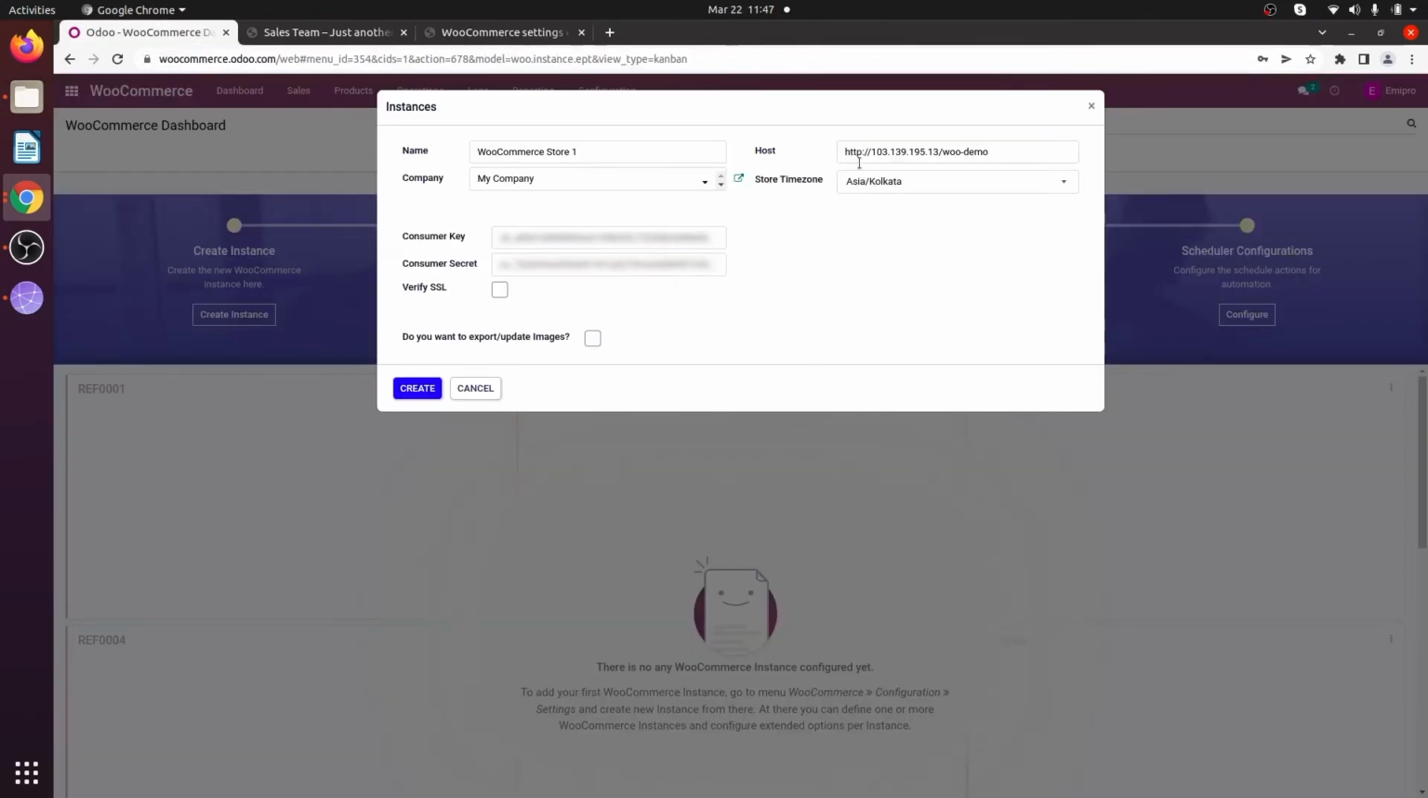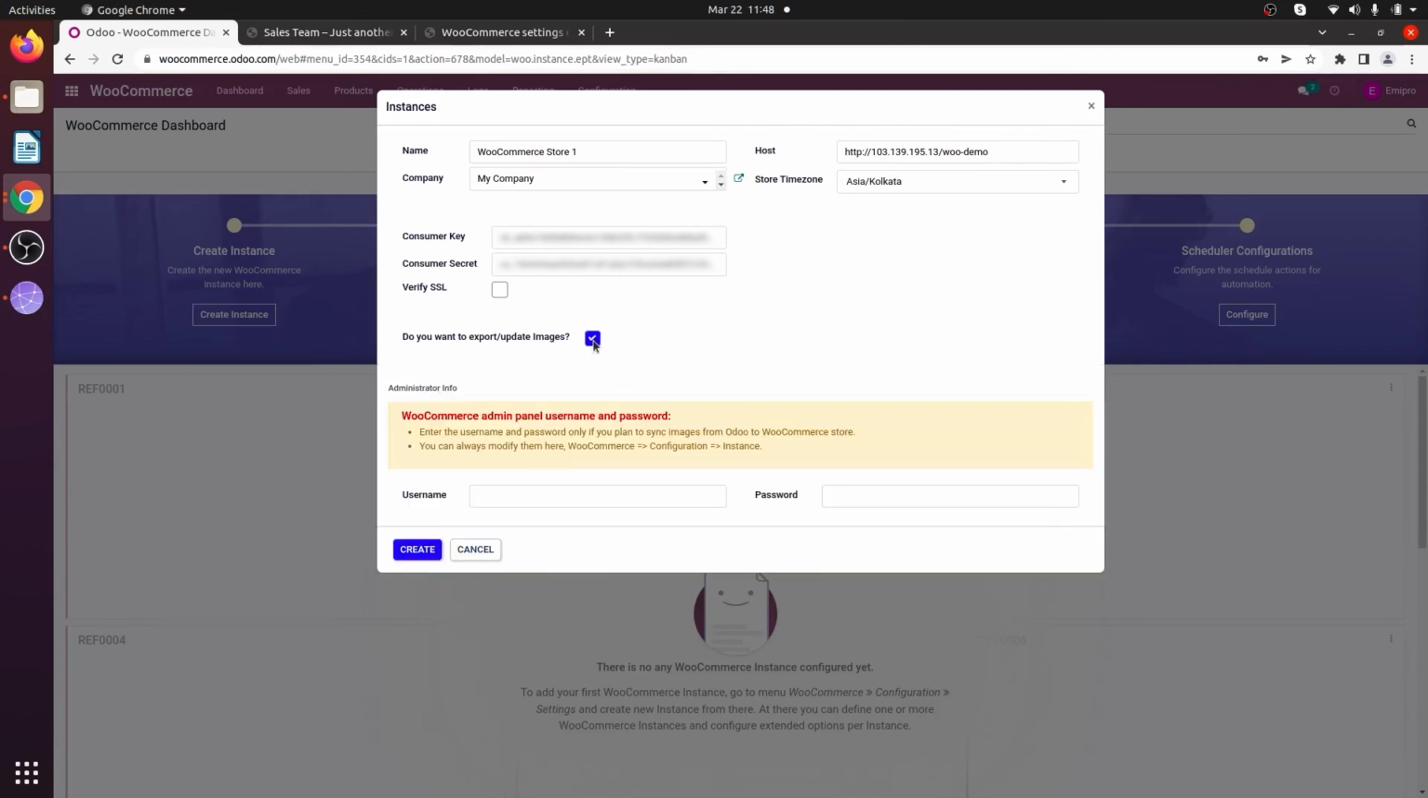So if your website has an HTTPS or an SSL certificate, you need to click on verify SSL. With the help of these information, you can create your instance by connecting it to your WooCommerce store. Now, apart from this, if you would also like to update an image or export an image from Odoo to WooCommerce, you need to activate this. It is not a compulsory field.